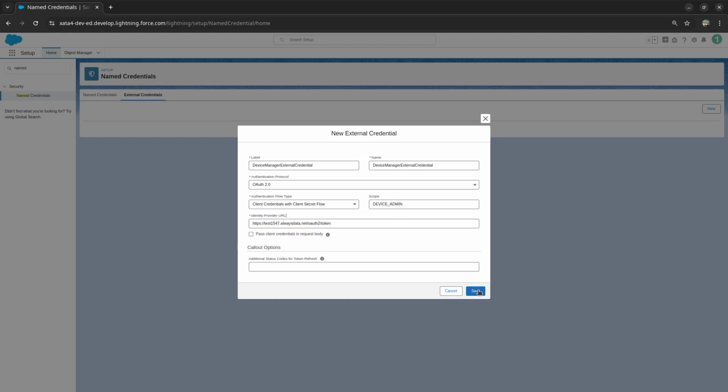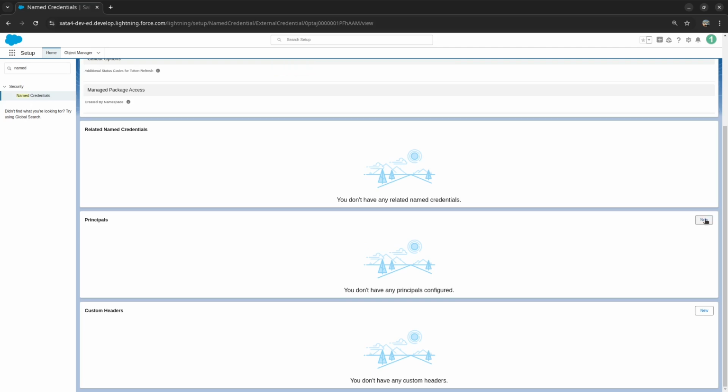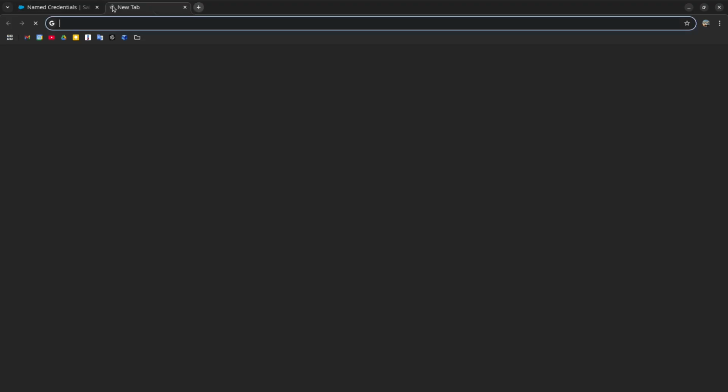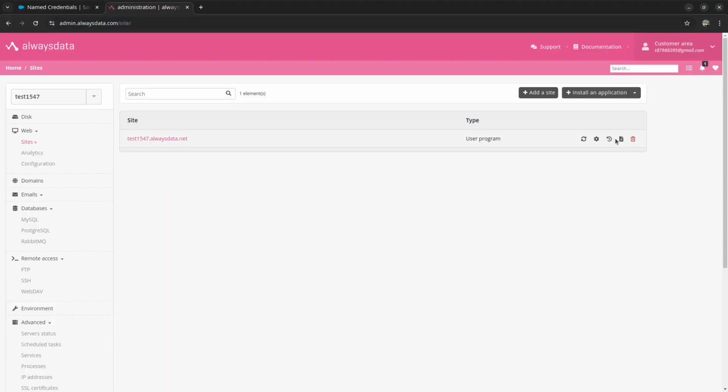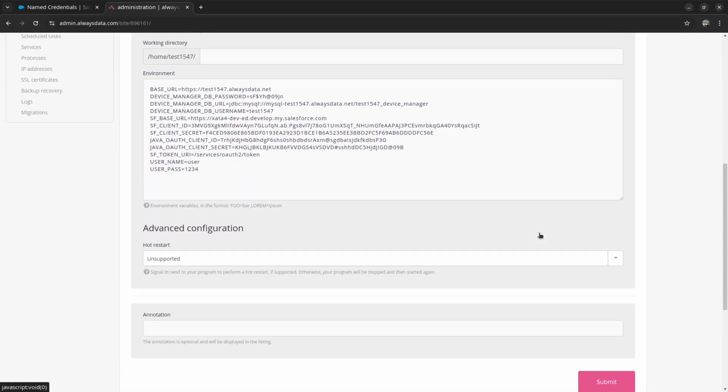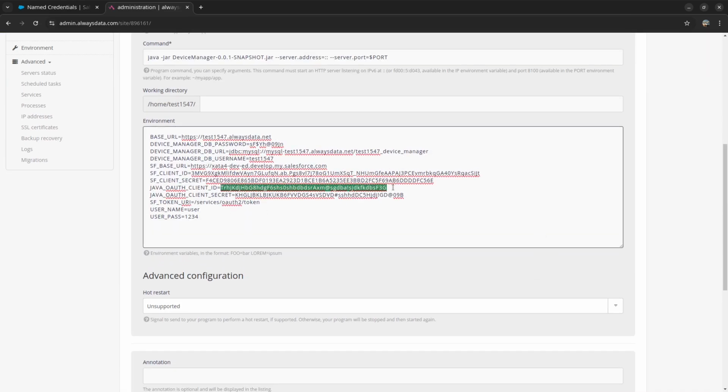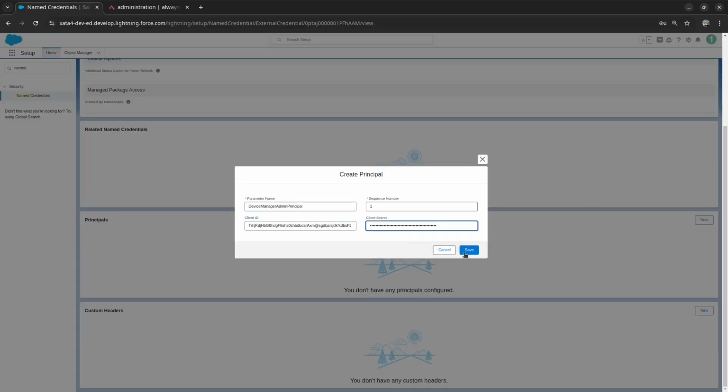Add device admin scope. Create new principal. Provide a name, client ID and client secret we should take from settings of our Java application. They are stored in environment variables. Copy-paste these values and press Save.